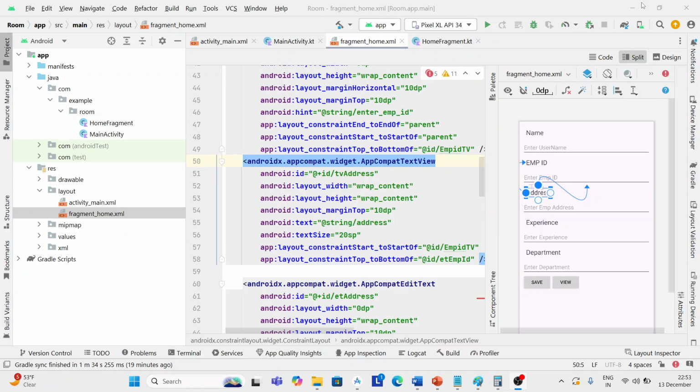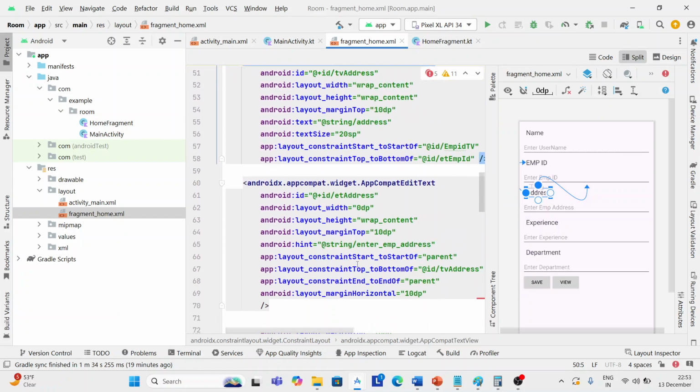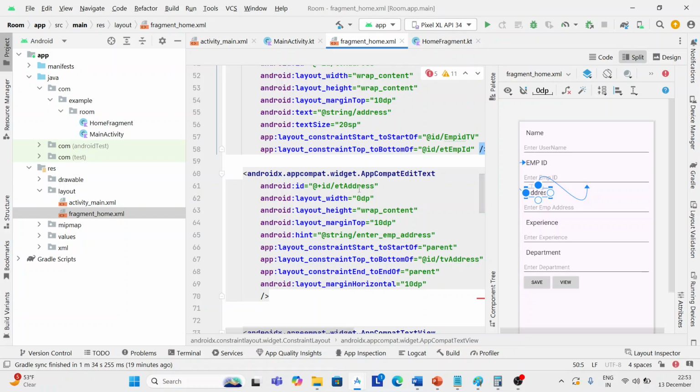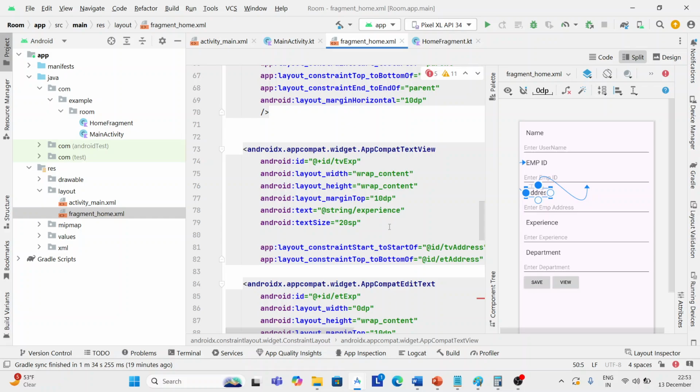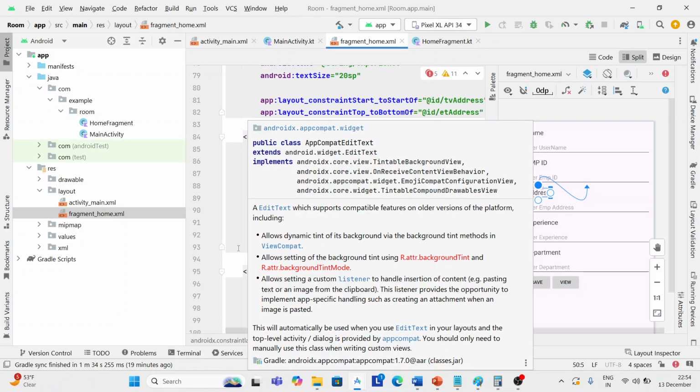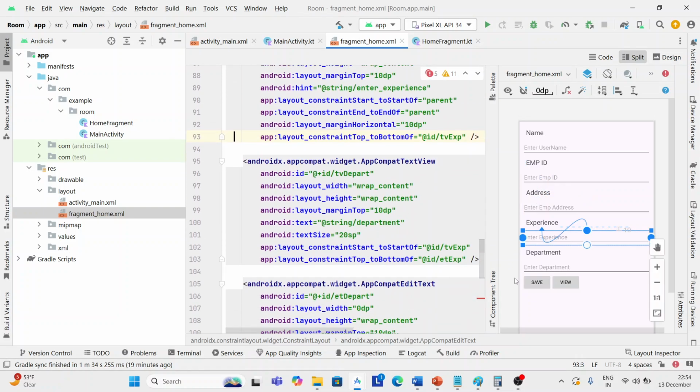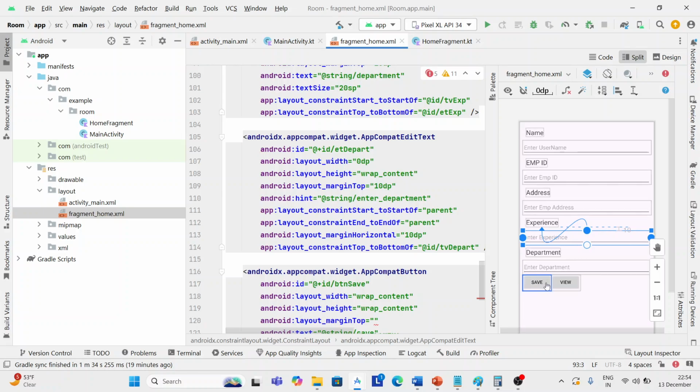In a similar way, I have created the other fields you can see over here: the address and then the ID tags, and I have also given them IDs. I have also created another field which is experience and another ID text, and another text view of name department and its ID text. And I have also created two buttons. On the click of the save button, I am going to save the record, and on the click of the view button, I am going to display those records on the RecyclerView.